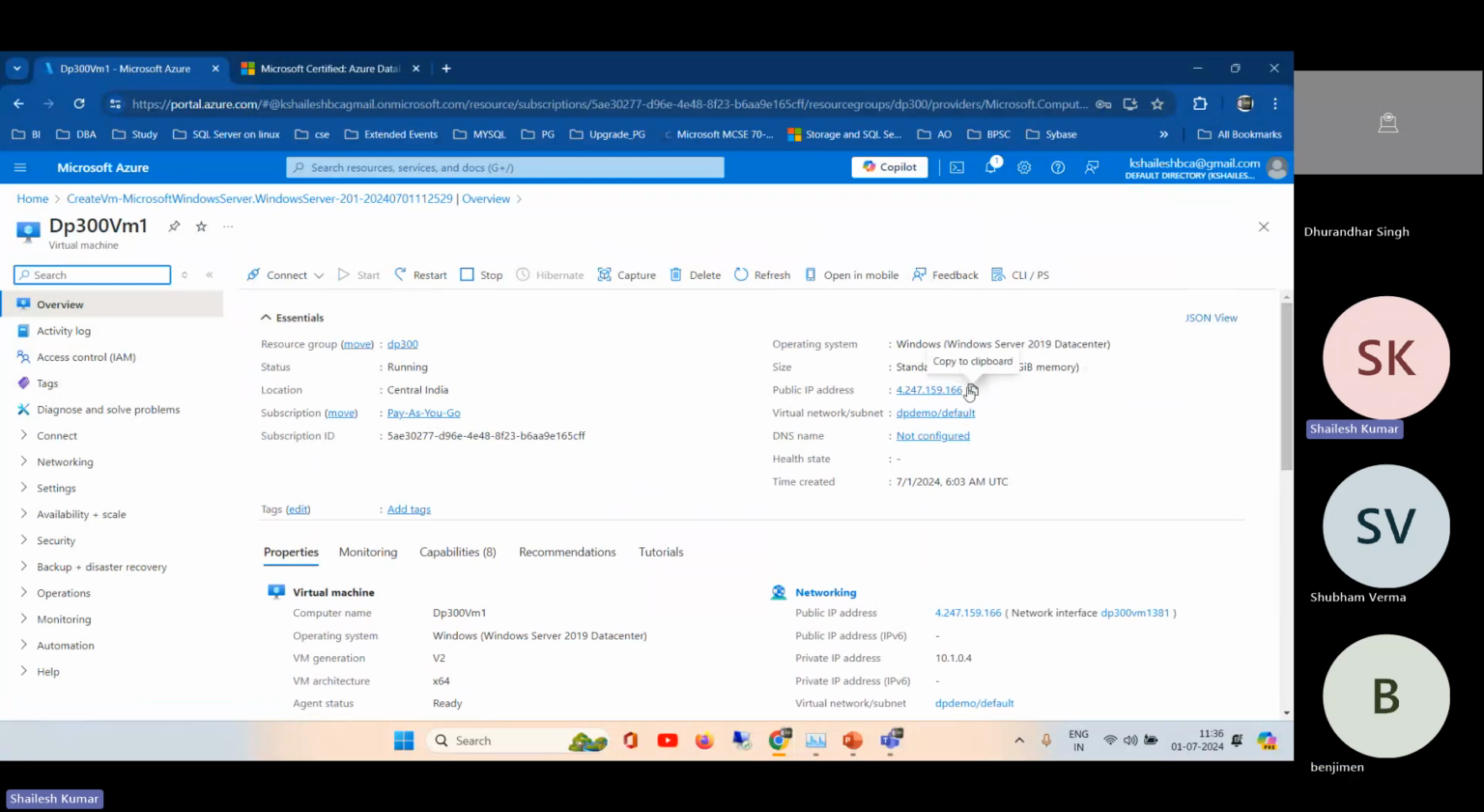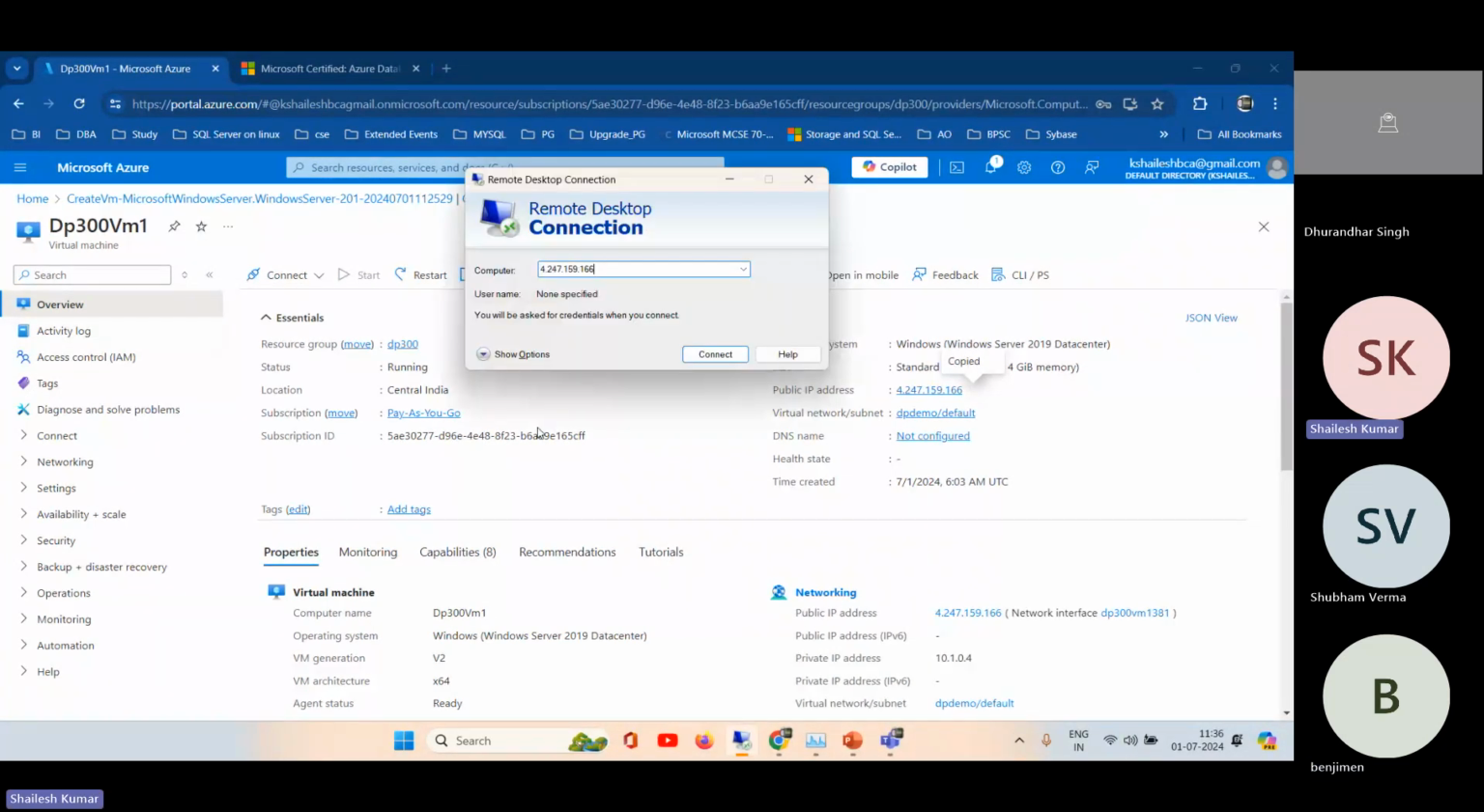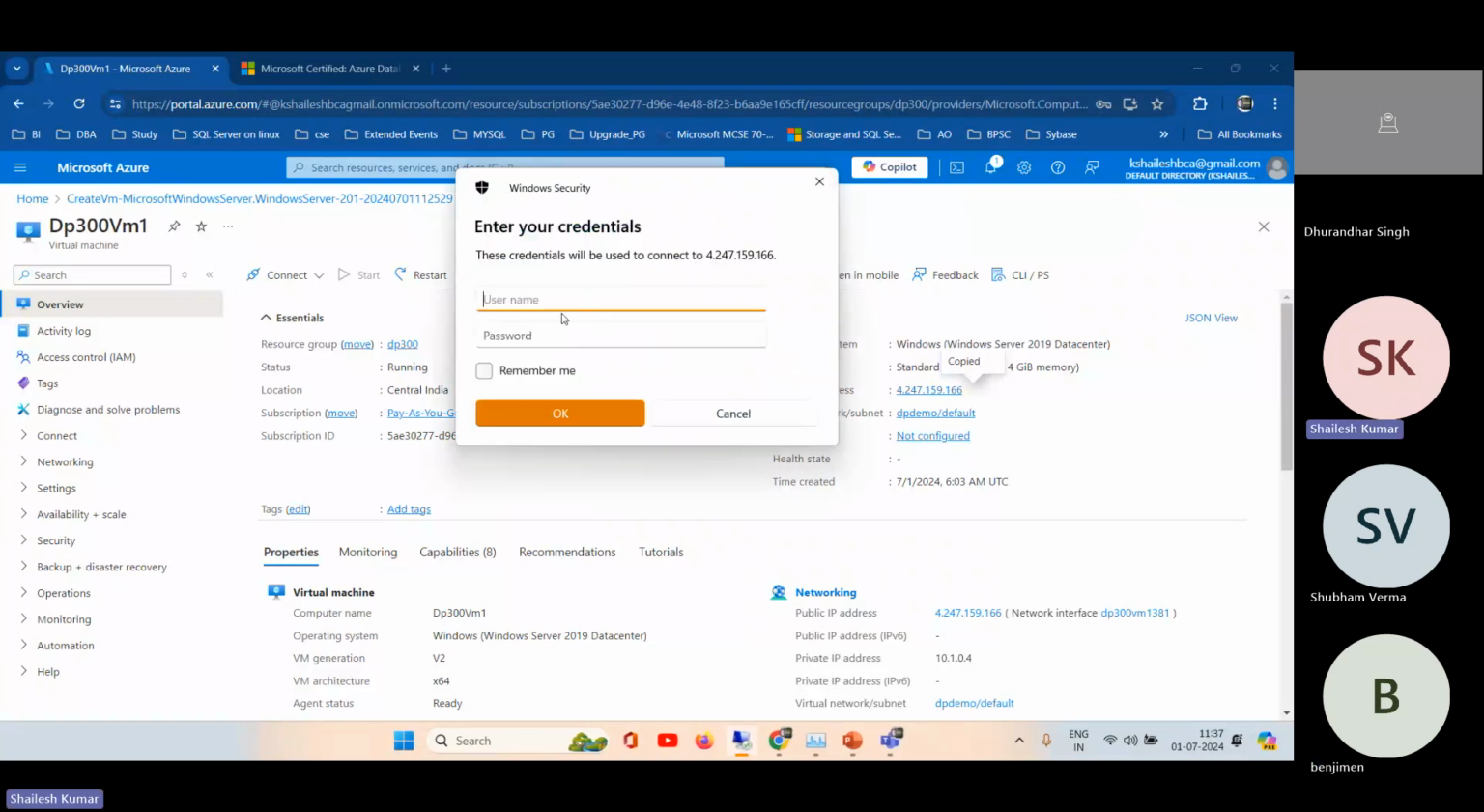So now let's come to the point for the RDP. Now see here. Yes, it's reachable. Now the username is dp300 VM.